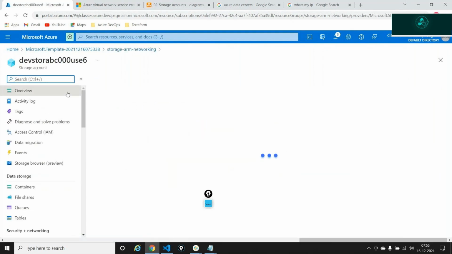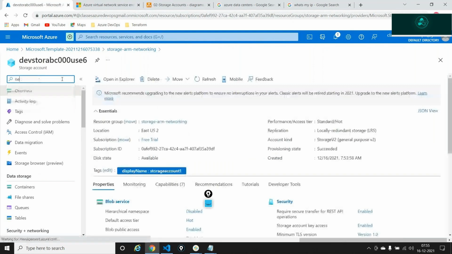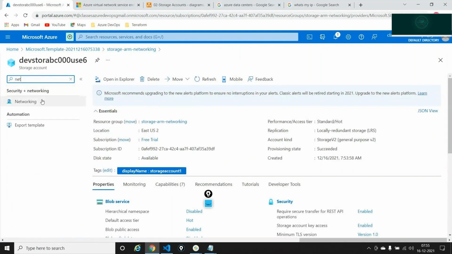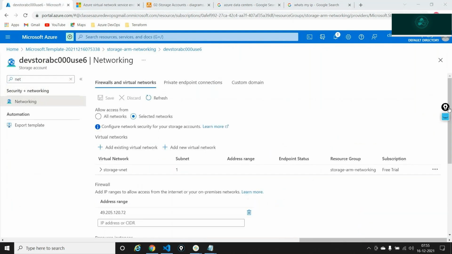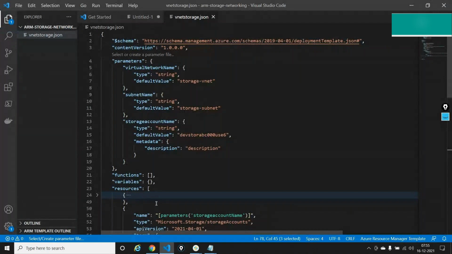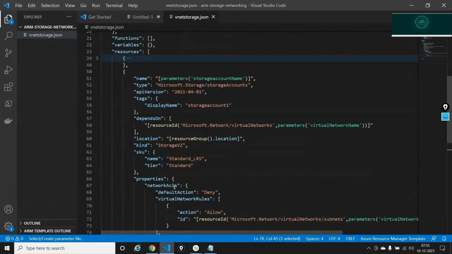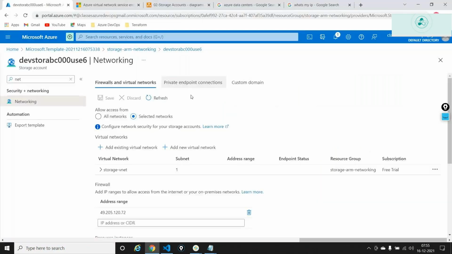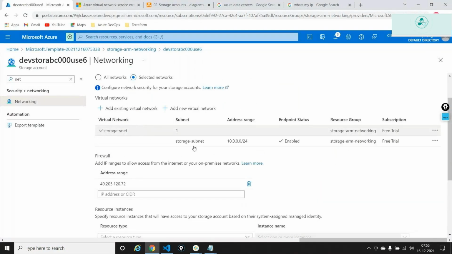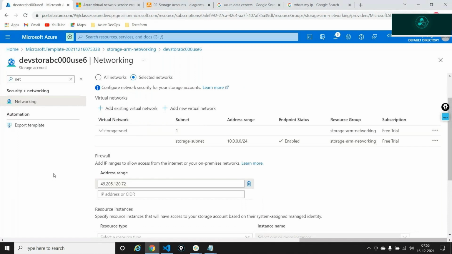And if I now go into the networking of the storage account, it's denying all the traffic because I enabled a parameter known as deny here. I said, please make sure to deny all the traffic here by default. And then I said, okay, fine, great. After you deny, please make sure to allow this particular virtual network and this particular IP address. This is how I made sure to write my entire template, guys.